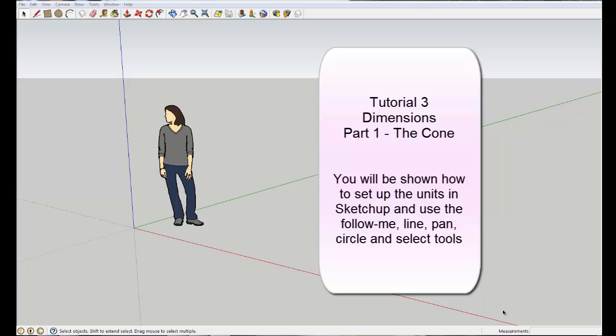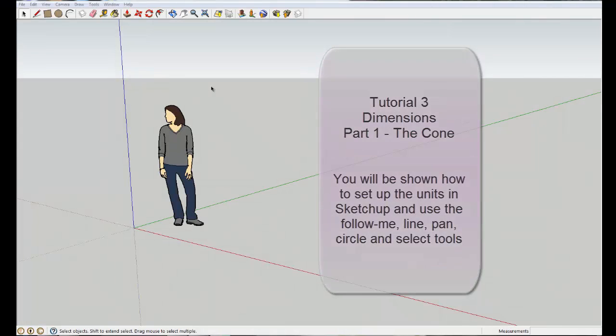Welcome to tutorial 3 part 1 on dimensions. Before we actually start drawing, there are certain setups that you will have to do, especially when you are using Sketchup on the school network. At home, once you've made these settings, they will tend to stay set.